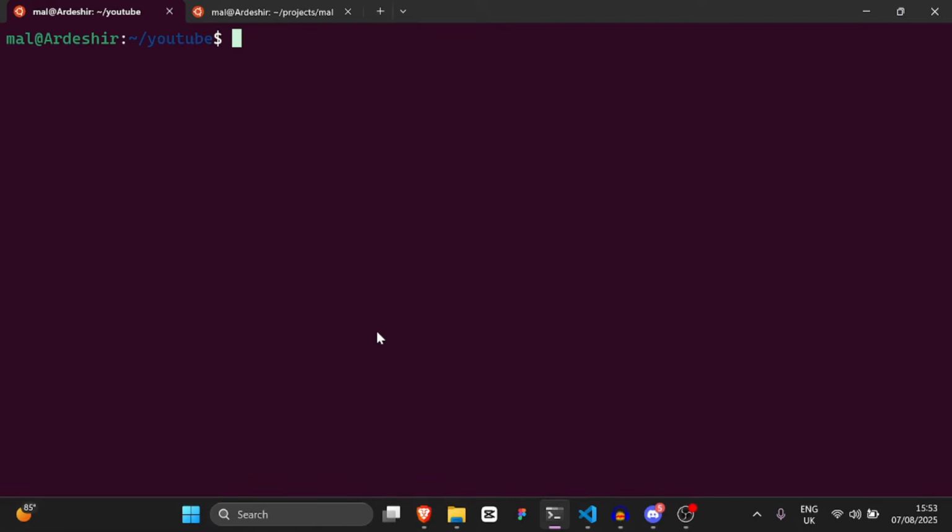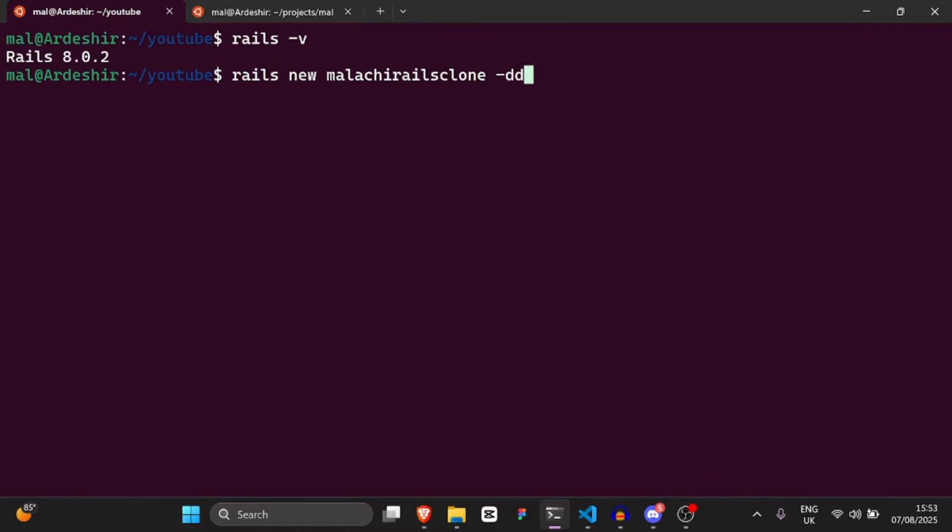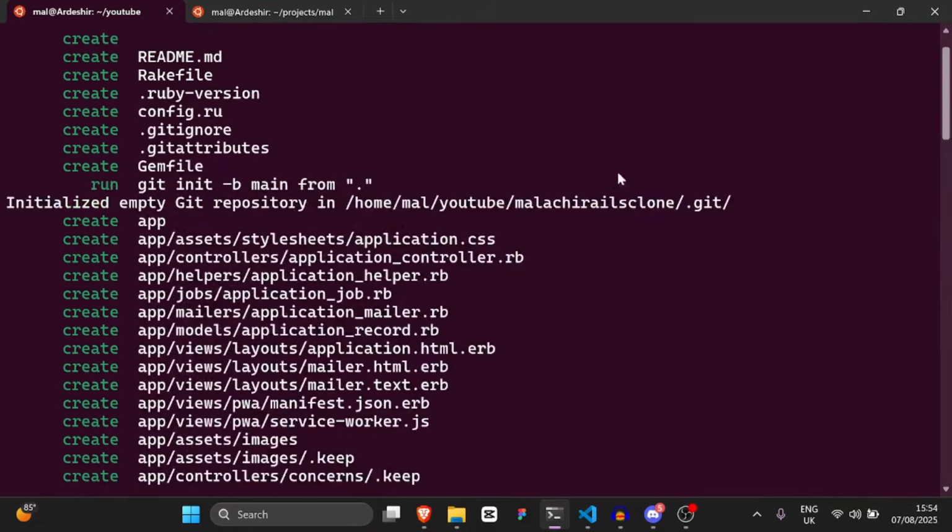Alright guys, so assuming you have Ruby on Rails 8 installed, which you can check by doing rails -v, let's go ahead and get started with this tutorial. So as you can see, we're going to run rails new MalachiRails clone. And then we also need to add database. So our database is going to be PostgreSQL. And then we also want Tailwind CSS styling. So we need to say --css equal to tailwind. And our database is of course going to be PostgreSQL.